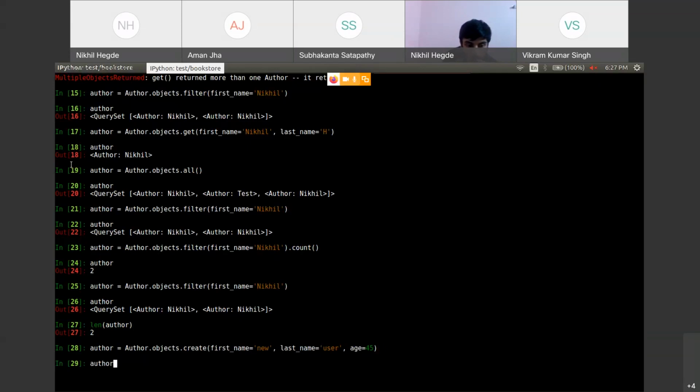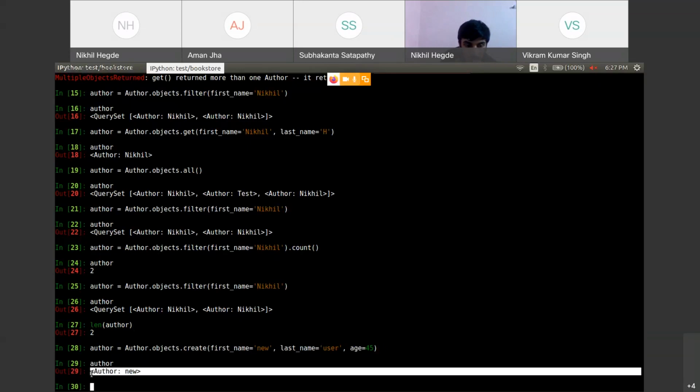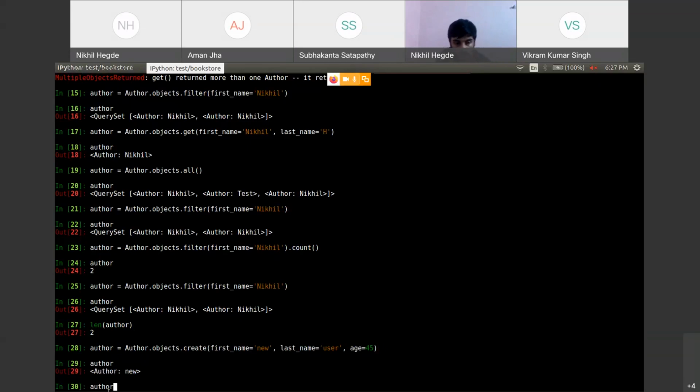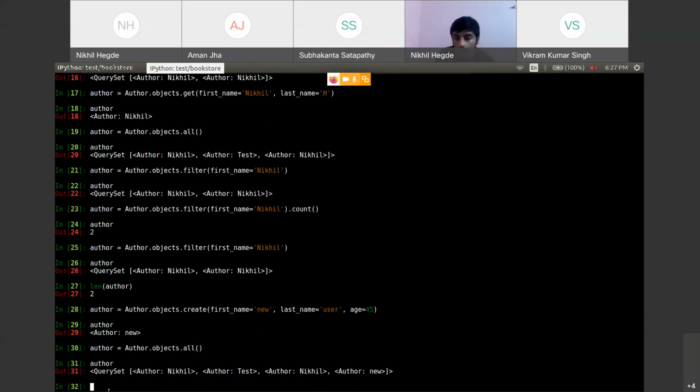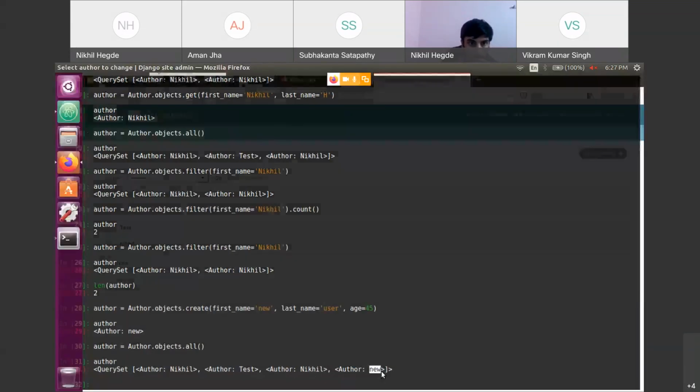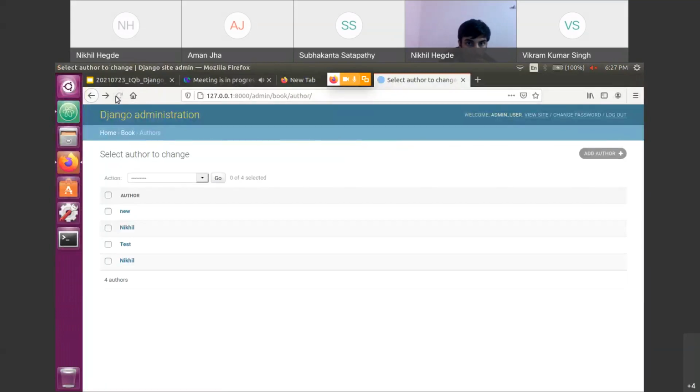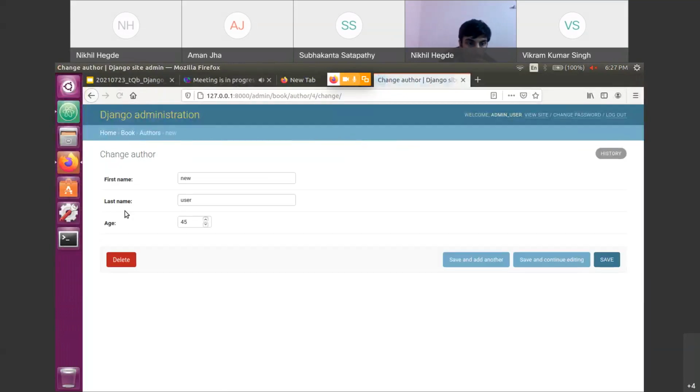Okay. Now if I execute this, yeah. So now you can see that there is one more new entry created in the author table. The same thing if I fetch this, now if I execute this query, author.objects.all, you can see that there are 4 entries in this table. This new one also got added. And here also, if you refresh the admin page, you can see that new has got added.